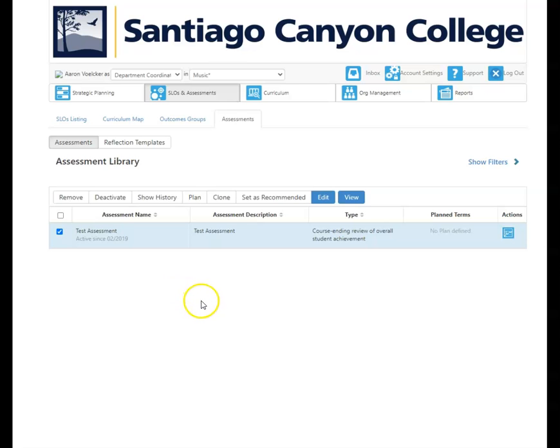My recommendation is to build all of your assessments first before you start planning them to all of your courses and sections within your department.